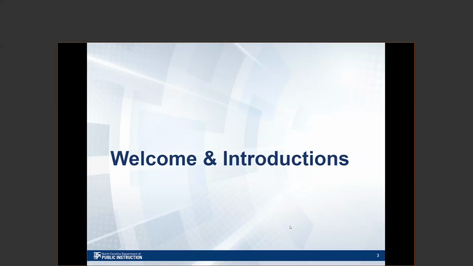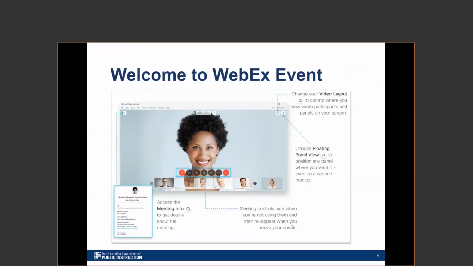So let's begin with our welcome and introductions. First and foremost, I do want you to take a look at your control panel. This is a screenshot of how things may look. It will look a little different, of course, depending on if you're logging in with a computer or smart device, or maybe even your phone, as well as which browser you chose today. But in general, starting in the upper right-hand corner, you'll have options for your video layout, in this case to see the slides that we have today. You can choose a floating panel view as well if you want to change things up, or if you have a second or even third monitor.